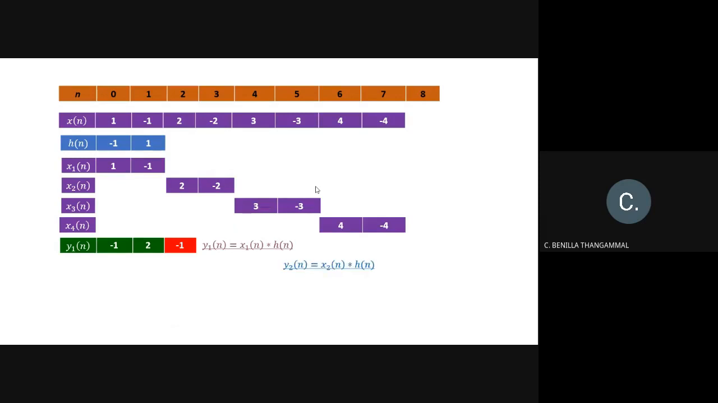Next, we'll calculate your y2 of n. So y2 of n is nothing but the convolution of x2 of n and h of n. So here y2 of n will have 3 samples, and you have to start it at the time period of your x2 of n here.